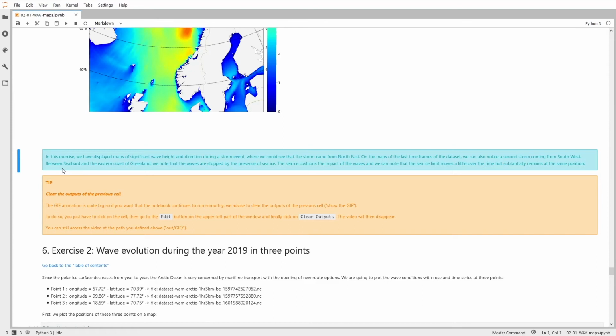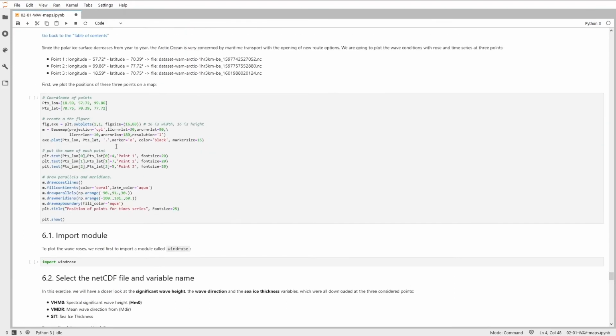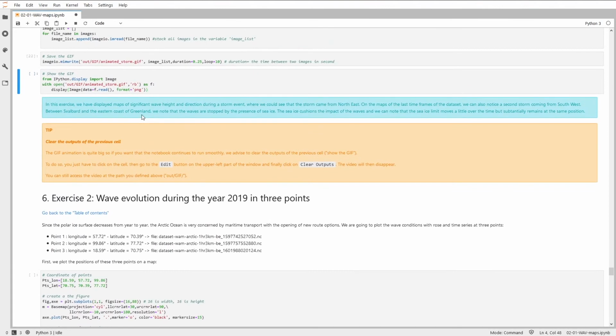Finally, just a tip. This GIF is quite resource consuming. It's quite big, and if you want your notebook to run smoothly for the next exercise, we advise you to clear the output of the previous cell. To do so, you just have to click on this cell, then go to Edit, and then Clear Output. The GIF has disappeared, but it's way better for your notebook to run in a smoother way.